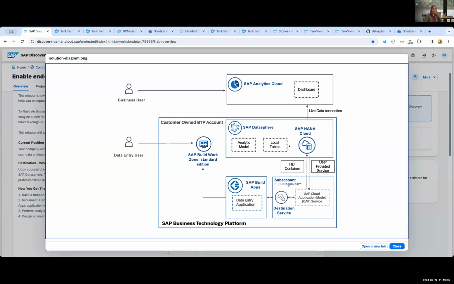So on the DataSphere side, we have master data as well as the transactional data from the Build Apps. And we combine these along with a couple more dimensions to make the analytic model. And this analytic model is used in SAC for the dashboard creation. So let me move to DataSphere first.